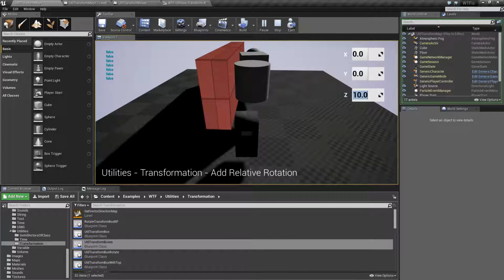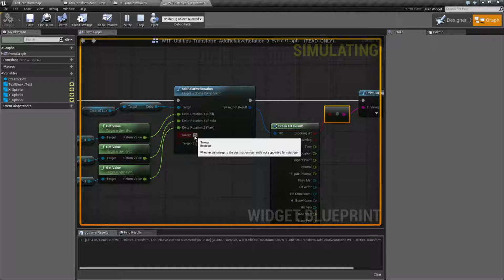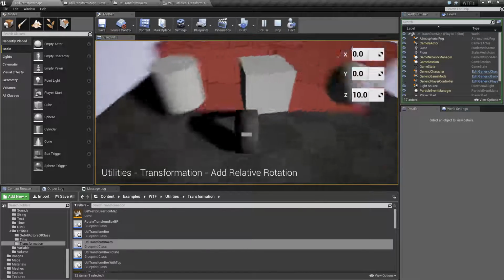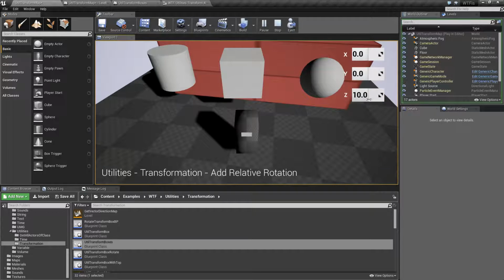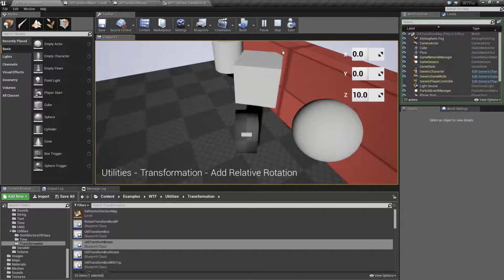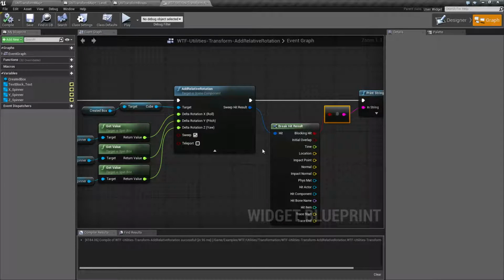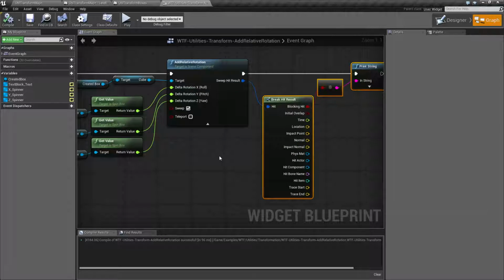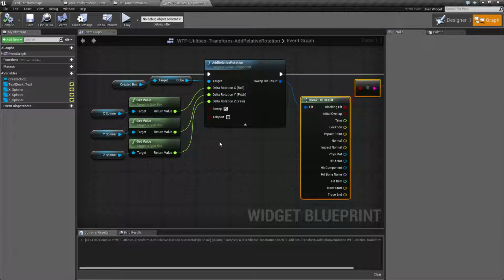Okay, and you'll notice I have sweeping turned on, and I'm telling it to rotate. You will notice that it is going through the wall. Let's rotate it some more so you can see. There we go. You'll notice it is going through the wall, and we are getting false for every result. So sweeping does not work at this current time. We've at least proven it. But if it does start working in the future, you'll get a hit result back, and it should block it when it turns.